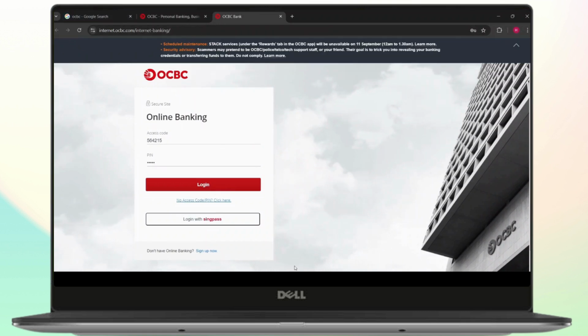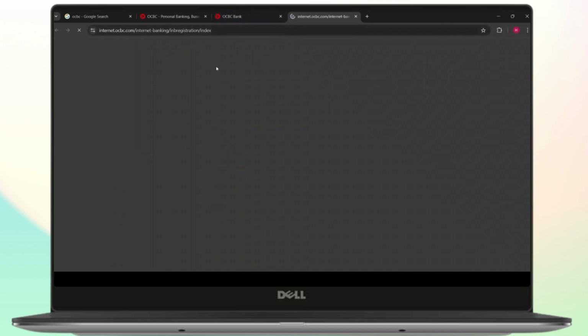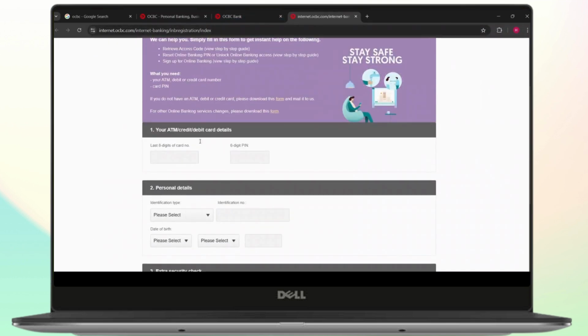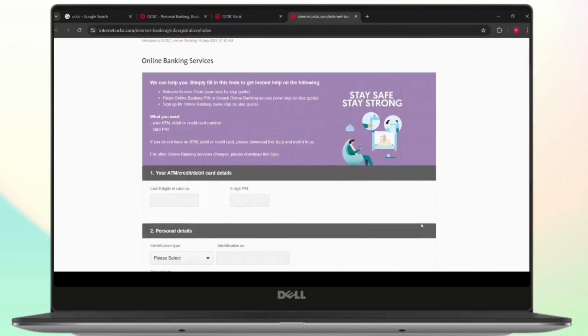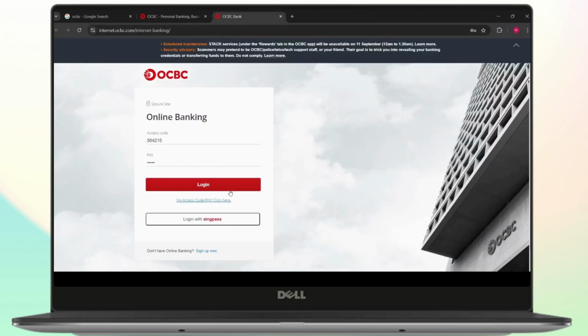to your account. But if you somehow forgot your access code or your PIN, you can click right here to recover it, and you can just follow these steps to recover your PIN. Once you do that, you should be logged into your account, and you can also log in with your SingPass. Because this is a Singaporean company, you can log in with this option as well.